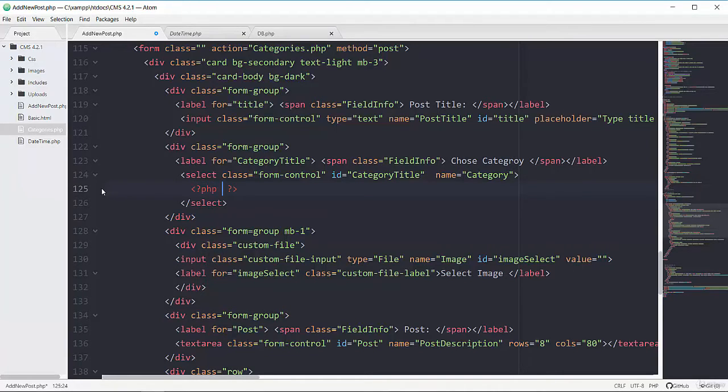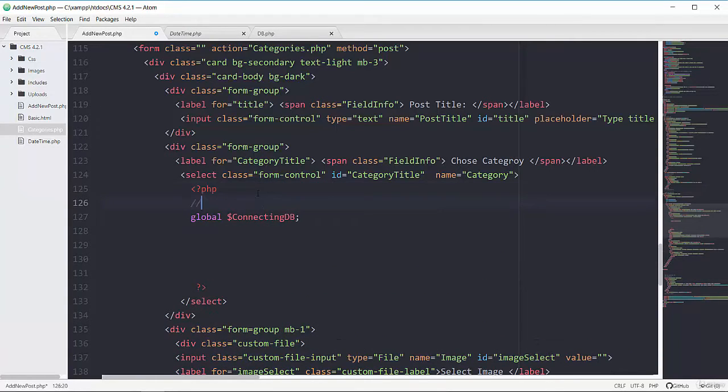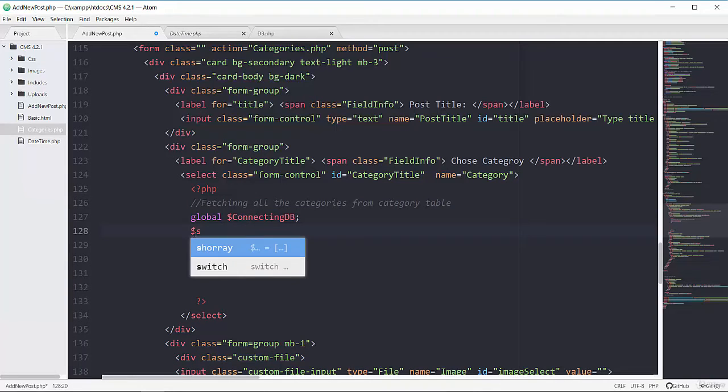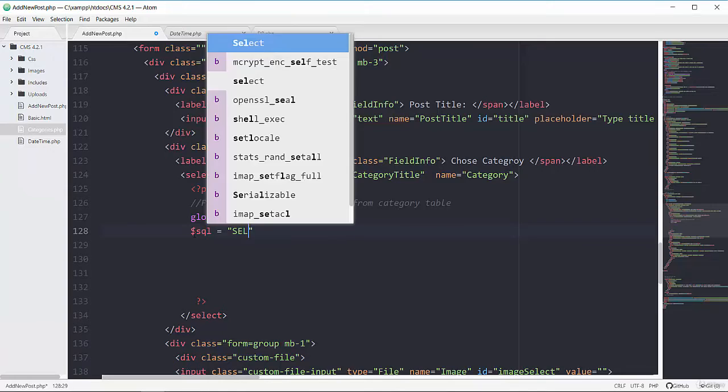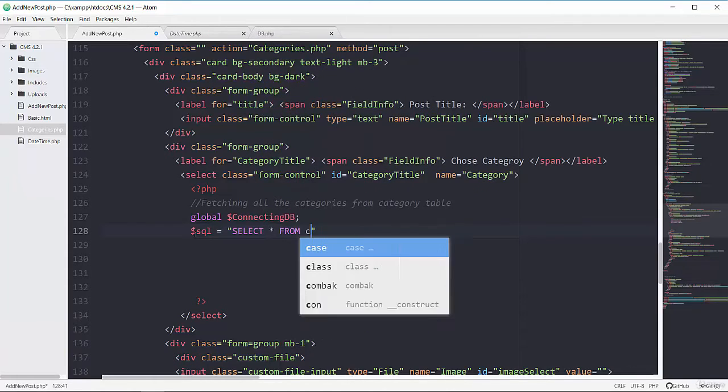So we need one PHP scope here. So first we will grab our connection variable, connecting DB. First let me start with the comment here. So we will have one SQL. So select star means select all the columns of my table, so from my table of category.